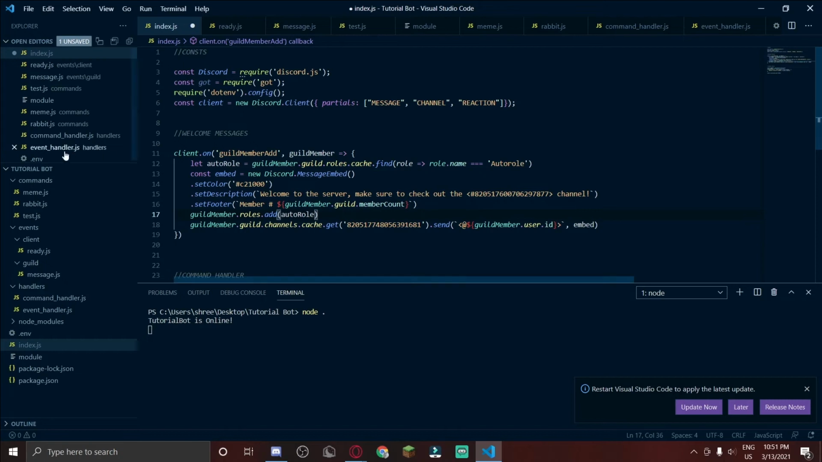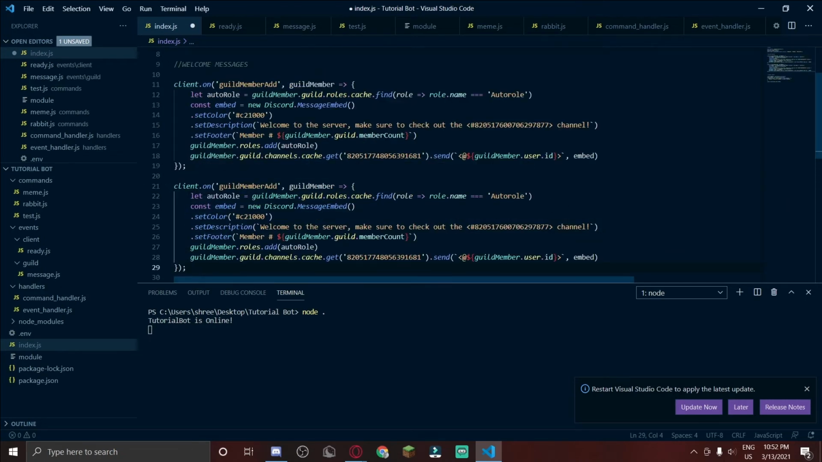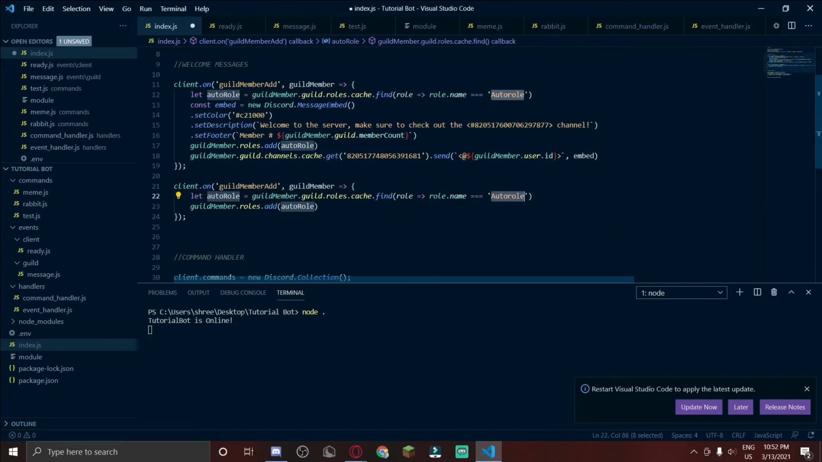Here's what I found. I tried to do multiple in the same client.on guildMemberAdd, but that didn't work. So what I did, and it's really not that big of an issue, is I just copied this whole client. If you want to do multiple auto roles, I just copied all of this, and I only had this. You don't even need to change this. All you want to make sure is that you have the right thing.